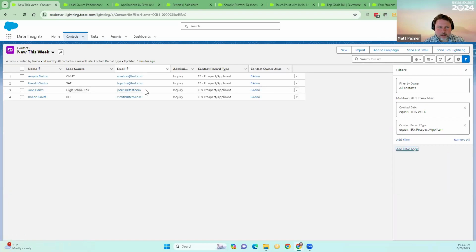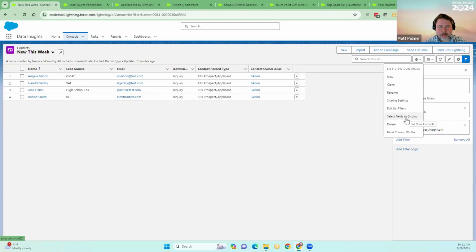So as I navigate here, the second thing I want to highlight is the ability to select additional fields to add to my list view. One of the fields I want to add in this example is the created date. Even though I know these records were created this week, I actually want to see the date and time that it was created.